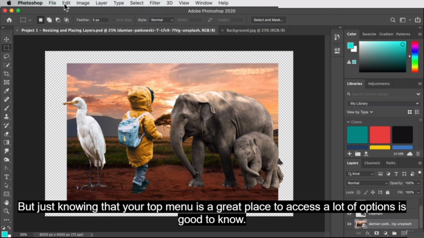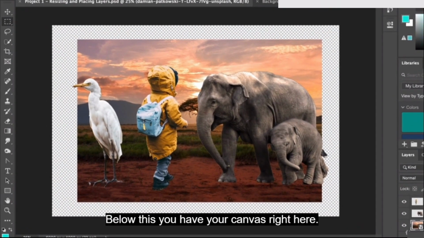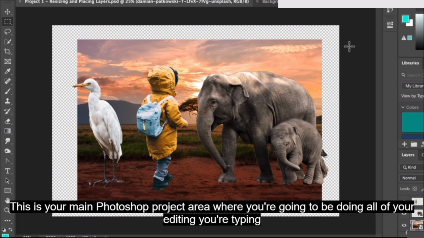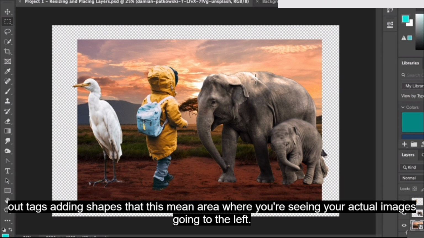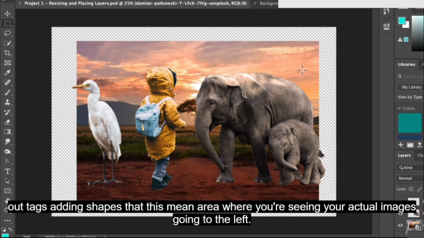Below this, you have your canvas right here. This is your main Photoshop project area where you're going to be doing all of your editing, typing out text, adding shapes. That's this main area where you're seeing your actual images.